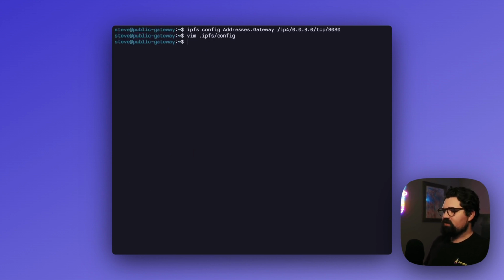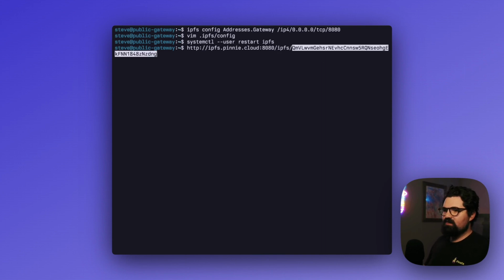Now we have to restart our IPFS node with the new config. We're going to do systemctl --user restart ipfs. If you don't see any error messages, you did it right. Now you can test this out with a link like http, no s, then ipfs.penny.cloud, then port 8080. We'll fix that later. Then /ipfs/ and whatever CID you want. Here's a CID; if you paste that into your browser, it should work for you and you should be able to pull it up. It might be really slow, but it is working.